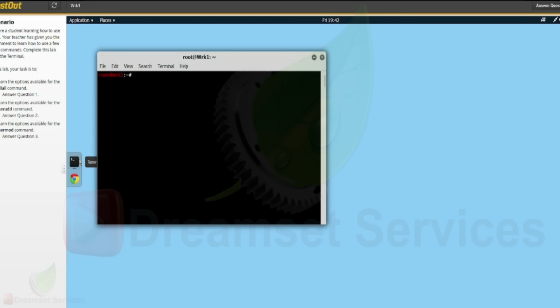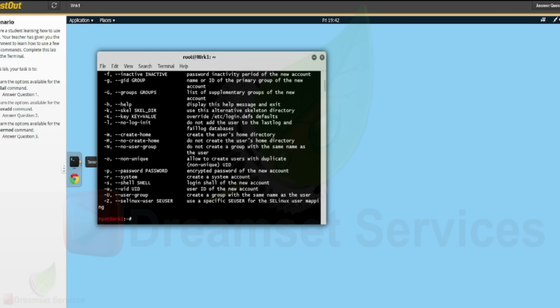Okay, so we open our terminal and then we'll start up. So in the terminal, you are going to type in useradd space --help, then press enter, and you see a list of help commands listed here. So from here you can select which of the help you need.